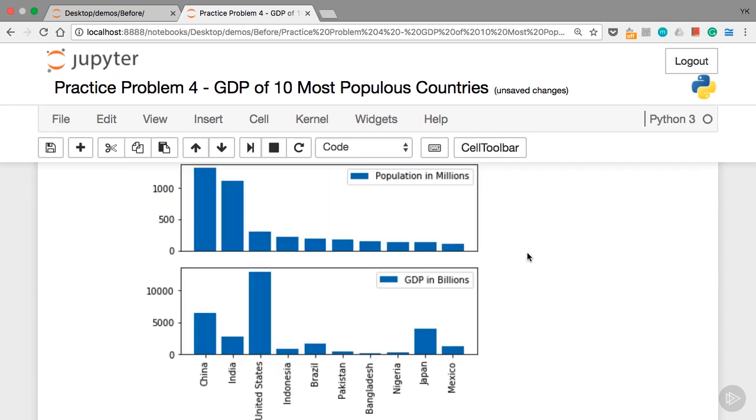Now, using this graph, you can easily compare the populations and the GDP of the 10 most populous countries in the world. For example, even though China and India have a much higher population, the US still dwarfs them in terms of GDP. Now, this solution works, but there is an alternative solution to this problem.